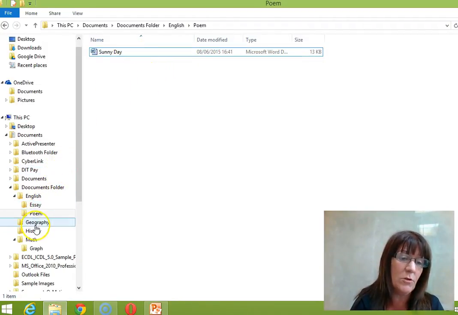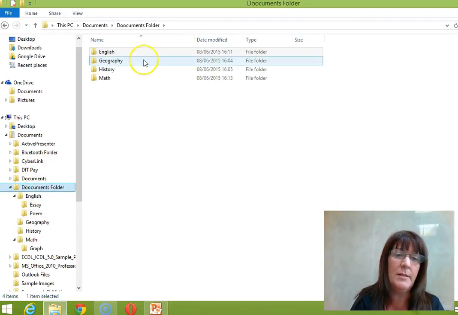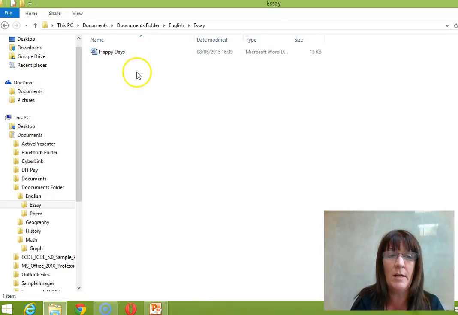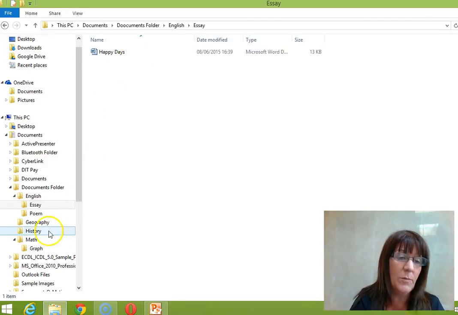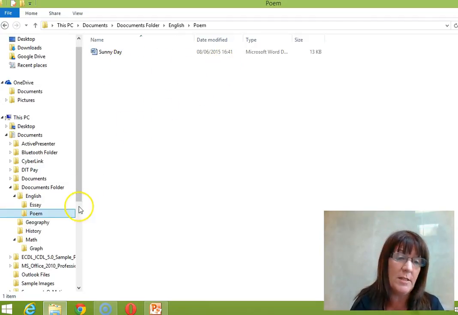So if I go back out just to show you, we'll go back out to the Documents folder and into the English folder, into essays is the original essay that we did by using the Save As technique. And if I go back again into Poems, and I can click over this side, and Sunny Day, that's our poem, which we have already done.